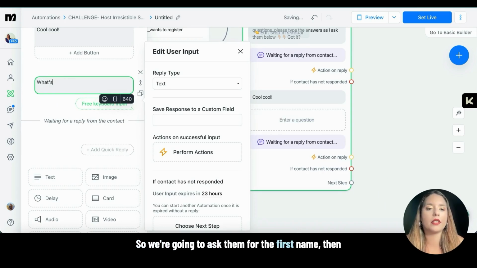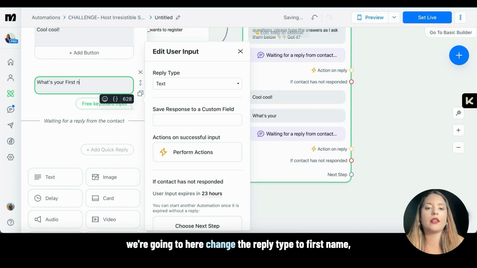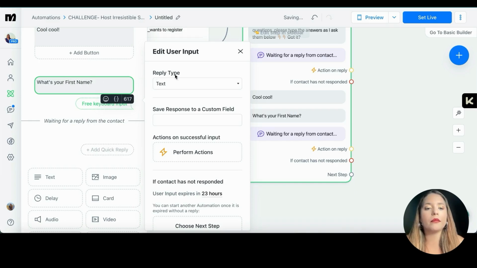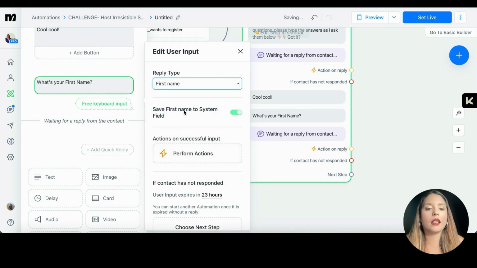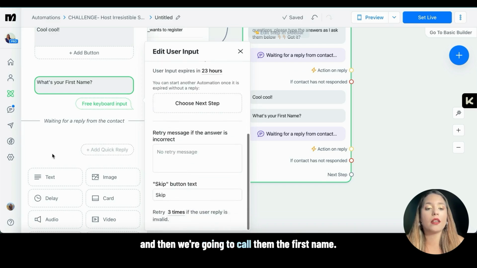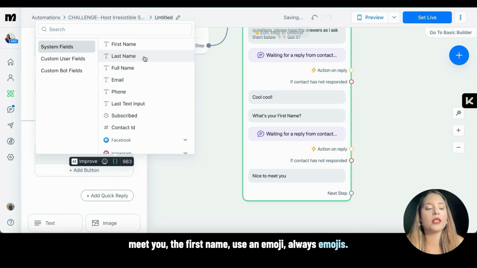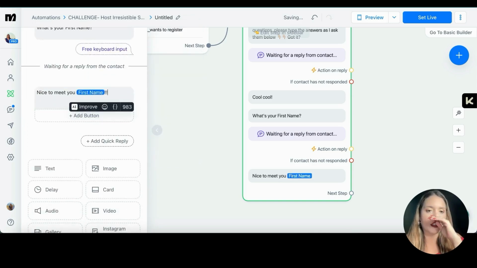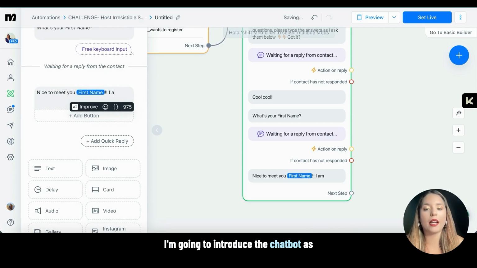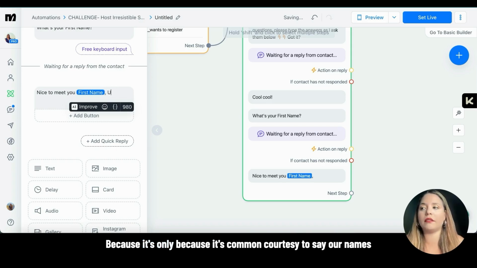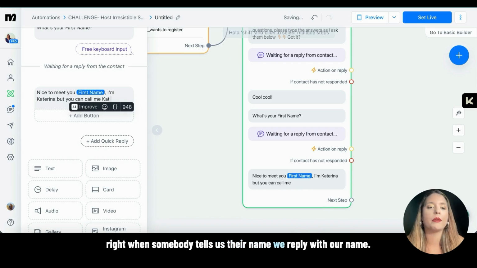So we're going to ask them for the first name. Then we're going to change the reply type to first name. And then we're going to call them by the first name. We're going to use the system fields and say, nice to meet you, first name, and use an emoji, always emojis. I'm going to introduce the chatbot as well, the name of the chatbot, because it's common courtesy to say our names, right? When somebody tells us their name, we reply with their name.